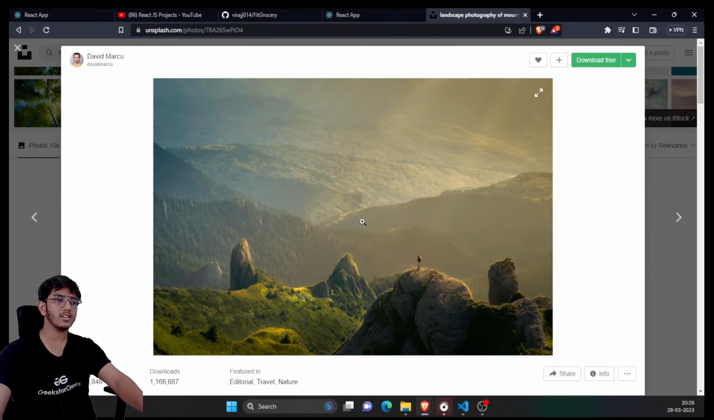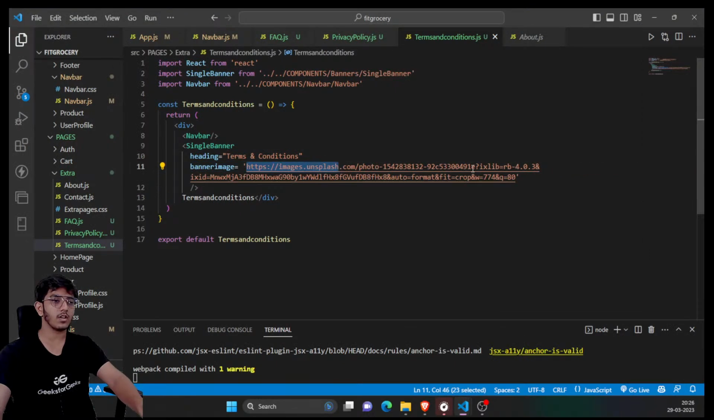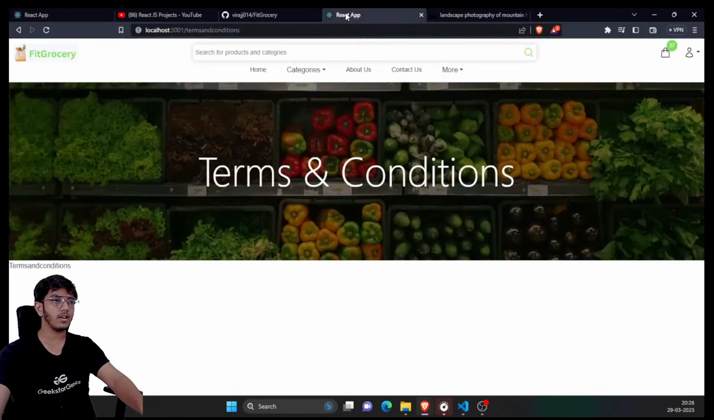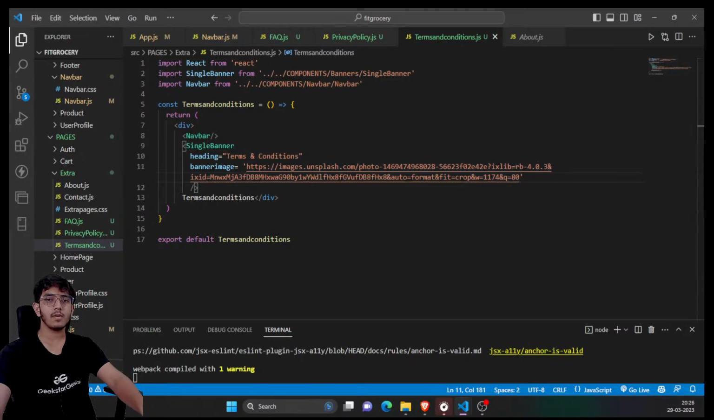So you can just copy image address and you can paste this address here. Okay, similarly you can do this for all of them. So right now I've just pasted it, and if I take you to the terms and conditions, you can see that I've got that image. Okay, similarly you can use that, but I have a set of images. I'll be using those images.